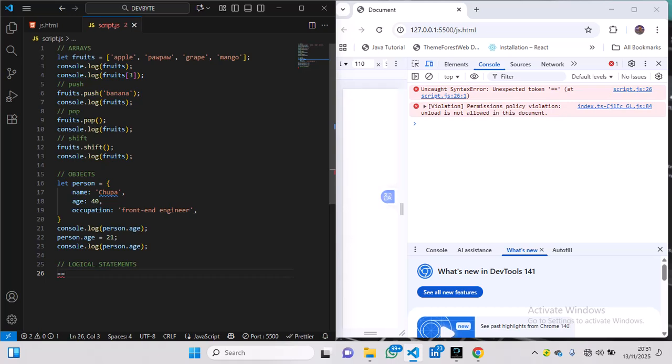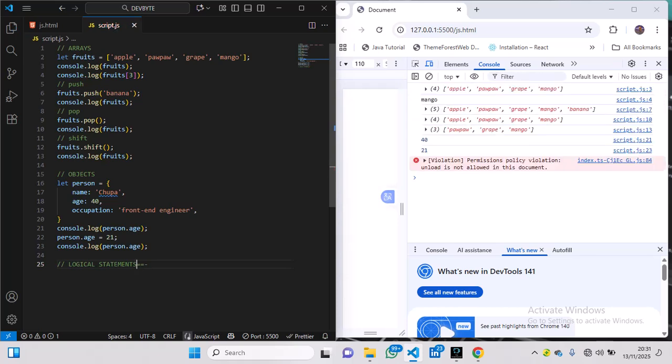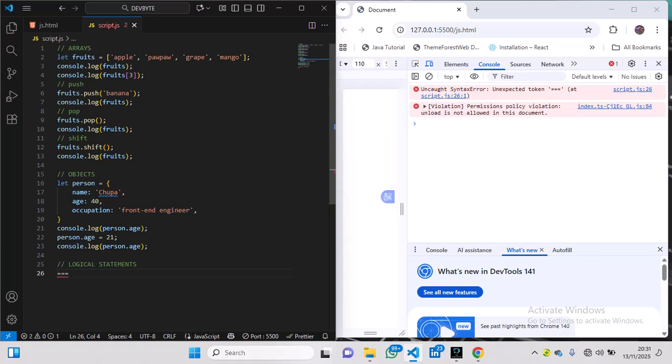It doesn't compare their data type. It just shows that, okay, 5 is equal to 5, true. 3 is equal to 3, true. Boy is equal to boy, true. So that's what it does. Then we have the triple equal to. Now this one is the strict equality.